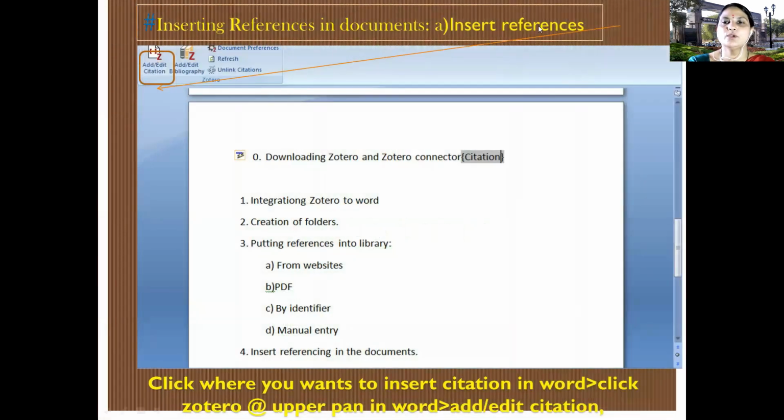Let us see how to insert the references. I have opened one Word file, and there is a toolbar of Zotero. By add and edit citation, you just add it. Once you click on add and edit citation, you have to keep the cursor there, and then you can write the citation.